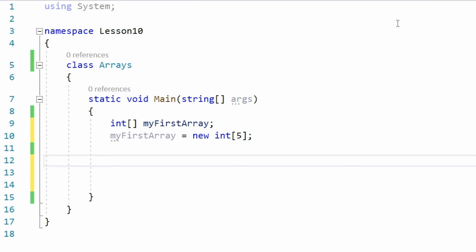To do that, we use the variable name, my first array, and then we index into it using the brackets again. And here we're going to put the index that we want to access. And arrays start at an index value of 0. So the first integer in this array is going to be at index 0. So that's how we're going to access it. And we're going to set the integer at that index equal to 10.